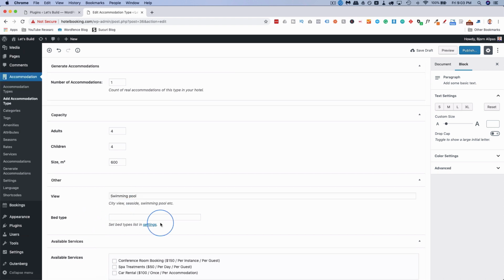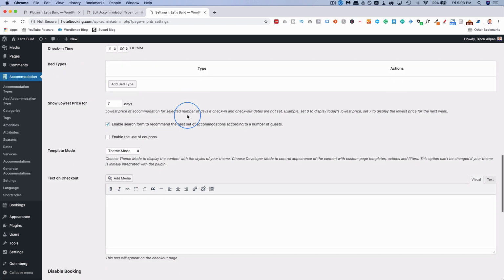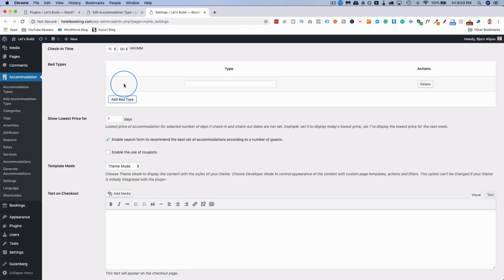So the bed type we haven't set up yet because we haven't been into the settings. We're going to go through all the settings in just a little bit. So let's actually just do the bed type settings for now. I'm going to command click on there to open that in a new tab. Then I'm going to scroll down. Like I said, we'll go through all these later on. Click on bed type under bed types to add a bed type.